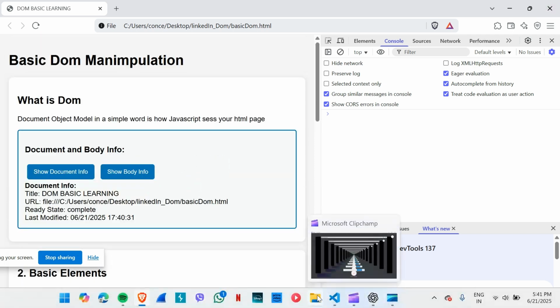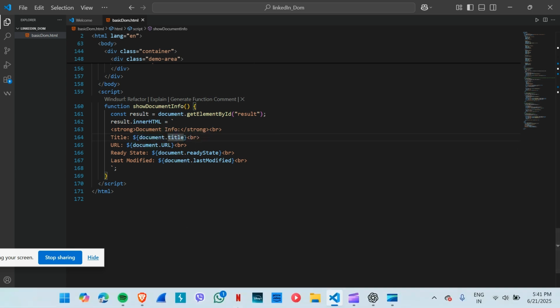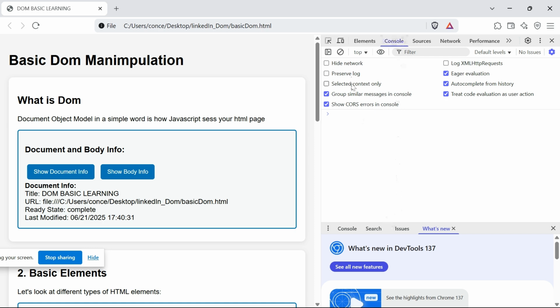Now let's understand what it did. What I did is we used a template literal variable here: document.title. What exactly is document? Let's go to the console to understand.